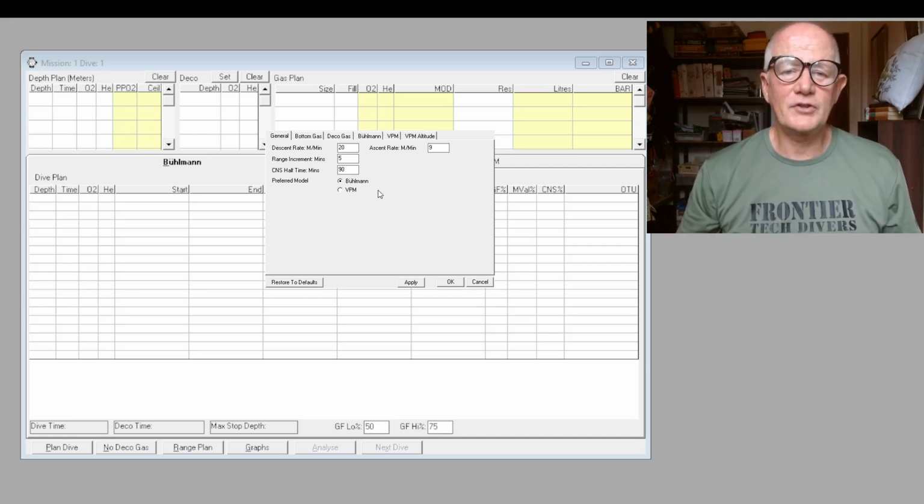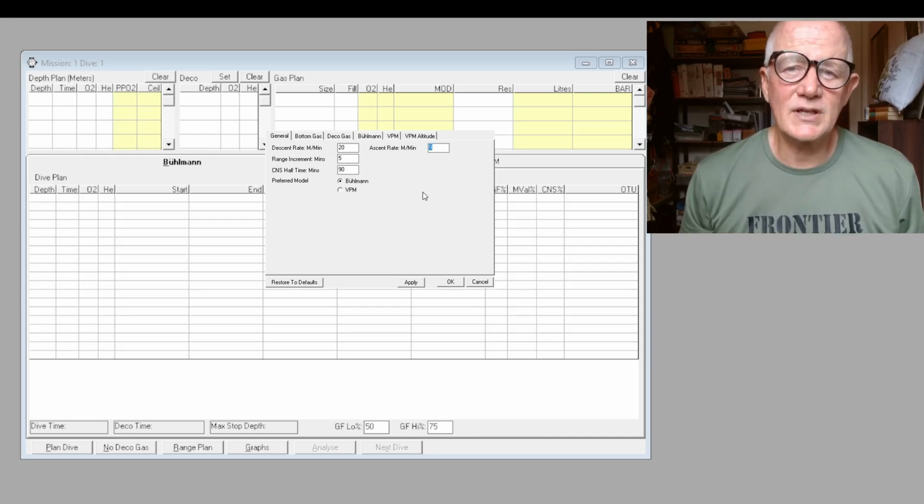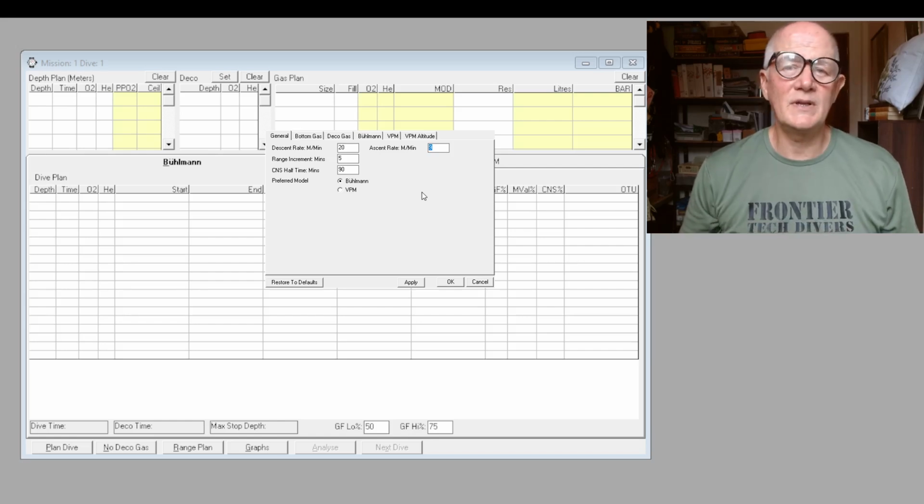And then you have the choice of choosing Bullman tables or VPM. We're using Bullman, okay? And then finally, ascent rate. Most people are using 9 meters a minute, so no need to change it.